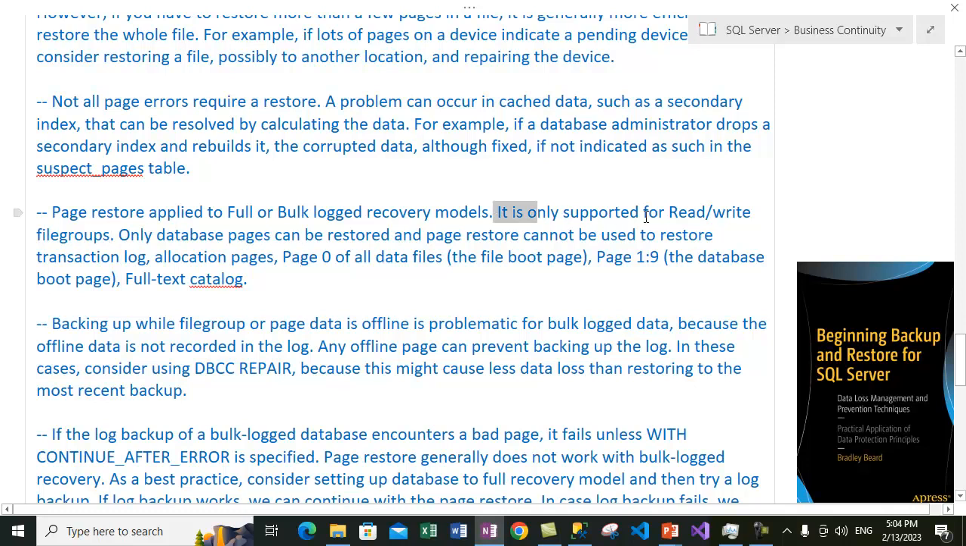So page restore is supported only for read-write file groups, and only database pages can be restored. Page restore cannot be used to restore transaction logs. So only database pages can be restored and not the transaction log allocation pages. And page restore cannot be used to restore the transaction logs and allocation pages.